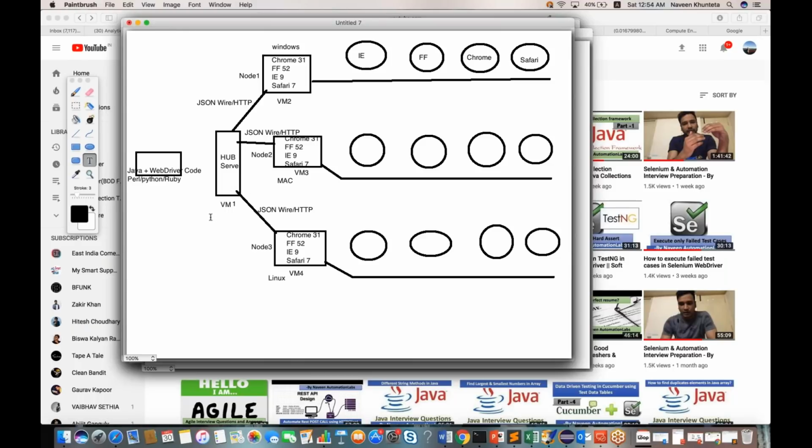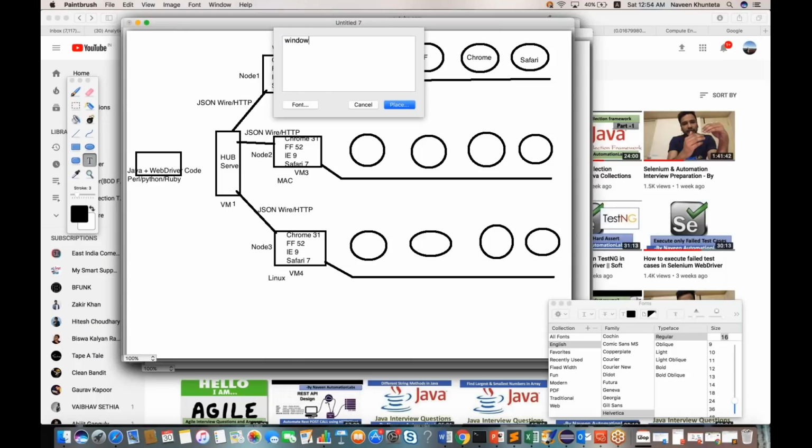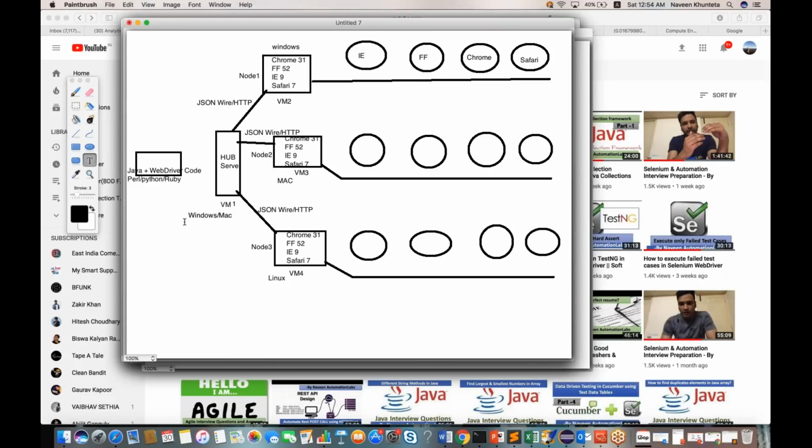Maybe this hub is running on some Windows machine, or it can be Windows or Mac or whatever. We are not bothered about the operating system of the hub. We are bothered about the nodes. Node 1 is Windows with these configurations, node 2 has Mac with these configurations, and Linux also has its own configurations available.